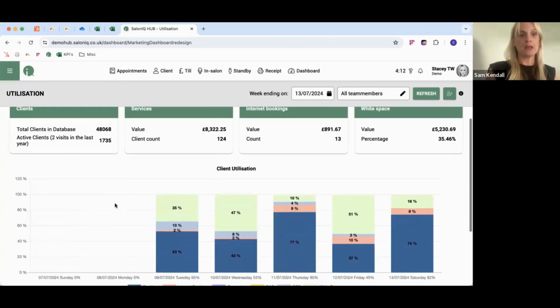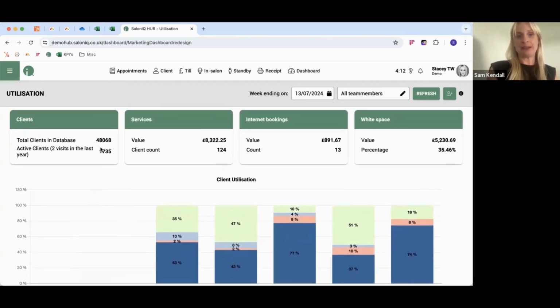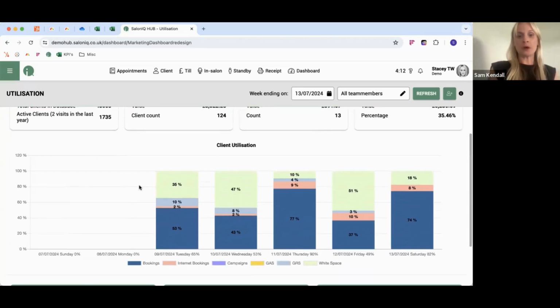Here we go. So I've got total number of clients in my database is 48,000, but I've actually got 1,735 clients that have been to me twice in the last year. This will be very, very interesting for you when you load this data for your salon. I've got the bar charts coming through. So Tuesday, Wednesday, Thursday, Friday. I'm looking at this for all team members.